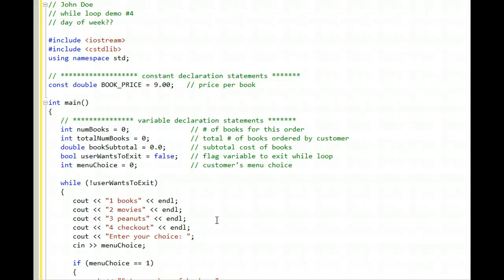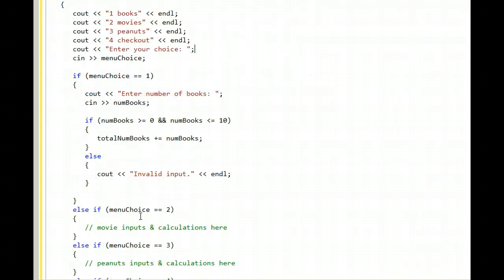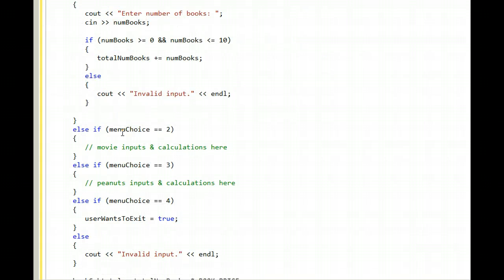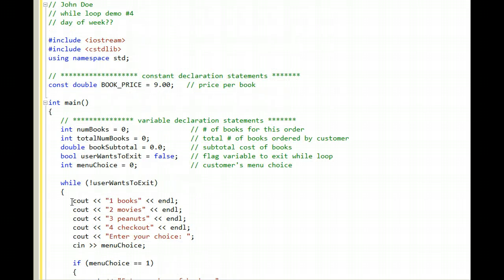In this while loop demo program, number 4, I'm again asking the user to input quantities of books, but I'm also allowing him to hypothetically input amounts of movies and peanuts, and he types a 4 to exit at some point. So the program displays a menu inside of the loop, and each time the user notices the menu, he is allowed to input the numbers 1 through 4.